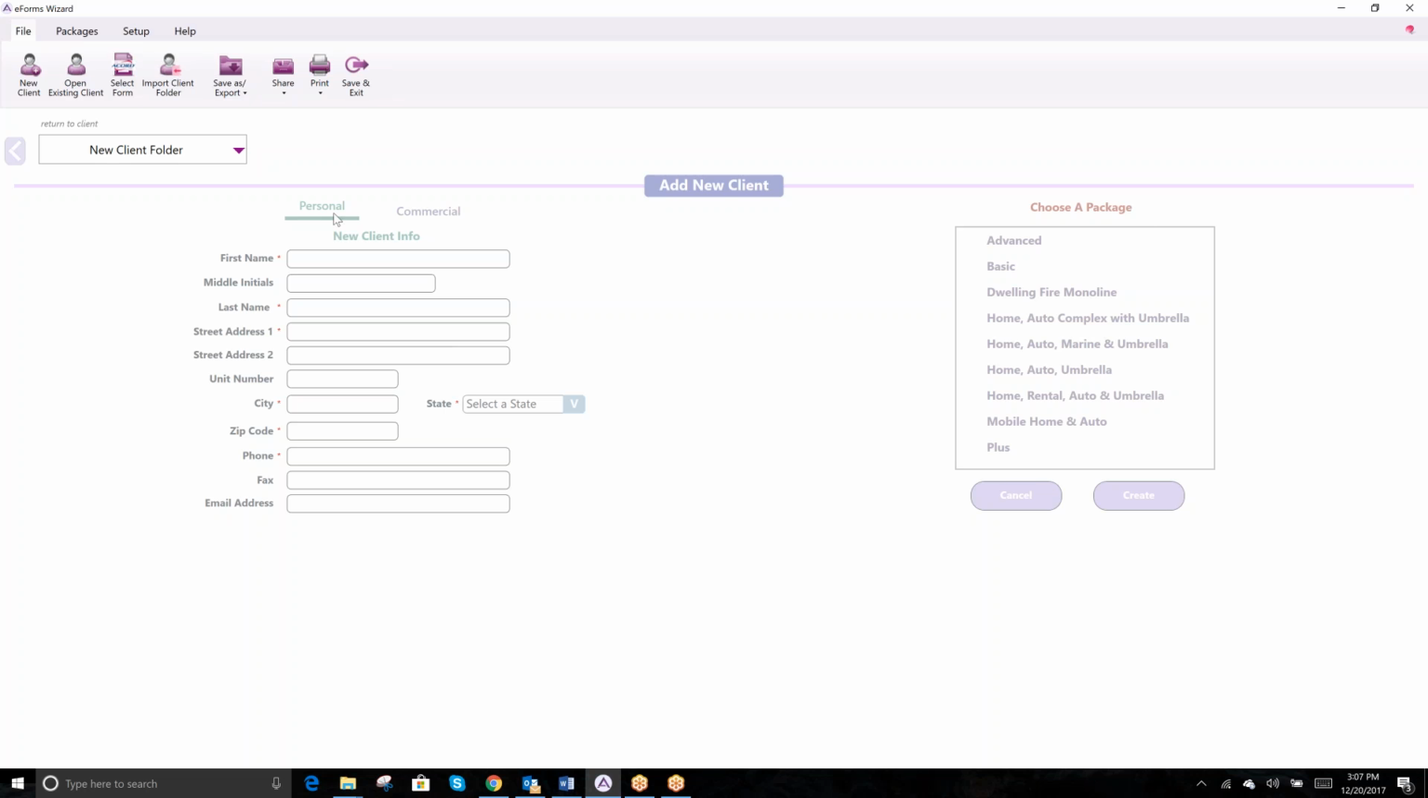So if you click on the personal client application folder, as if you're going to start working with a personal lines client, you would be presented with packages that range from those including just auto as a line of business, perhaps auto, home, marine, as well as an umbrella policy, and so forth. There's lots of different configurations that we've presented here for you. We're going to go ahead and start by working with a commercial lines client.